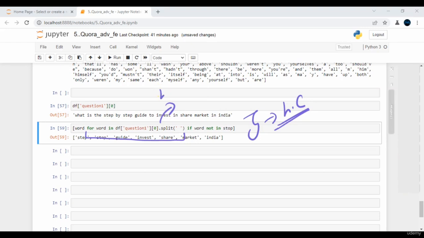This split will give a list. I will say just iterate using for word in this list. Now I have this if condition. If this condition gets satisfied, then you can think of storing this word in the list. That's what our list comprehension stands for.